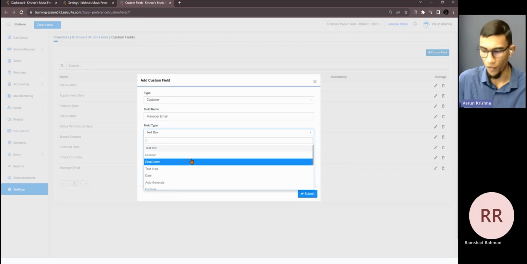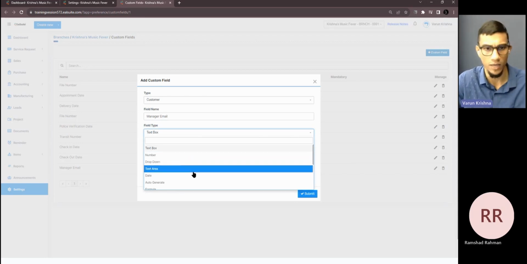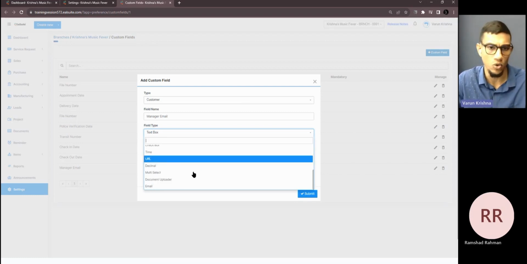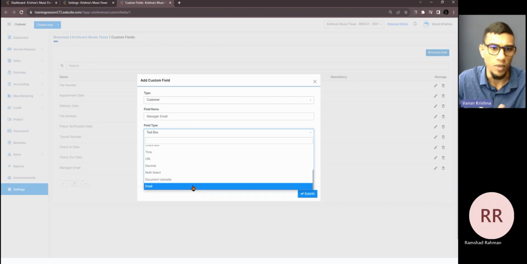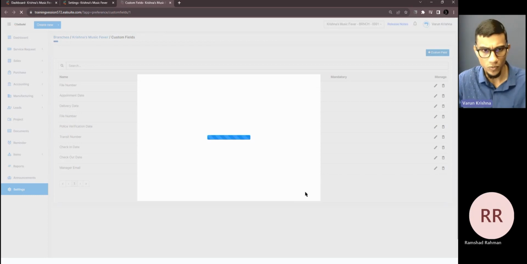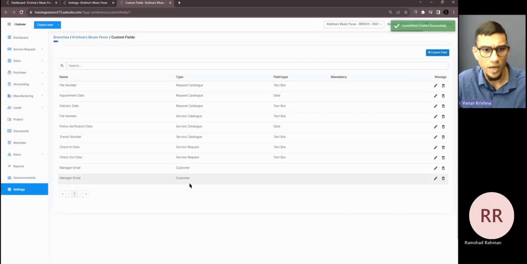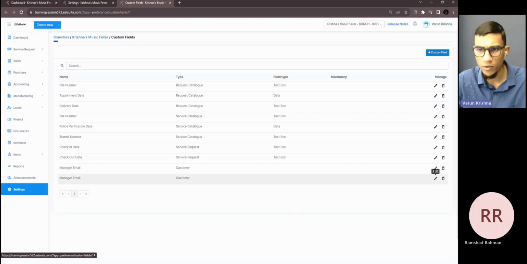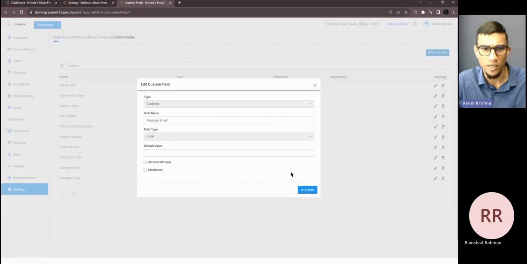And now we are aware that we have a bunch of different field types, starting from text box, numbers, drop down, text area, date, so and so. And right now we have brought in email. So we assign the field type as email. We're not keeping any default values there. Show in bill view not enabled. It's not mandatory. And maybe, yes, we can include it in all forms while we're trying to create a new customer. So I'm submitting. So here you can see that the manager email has already, okay, I've already created it.